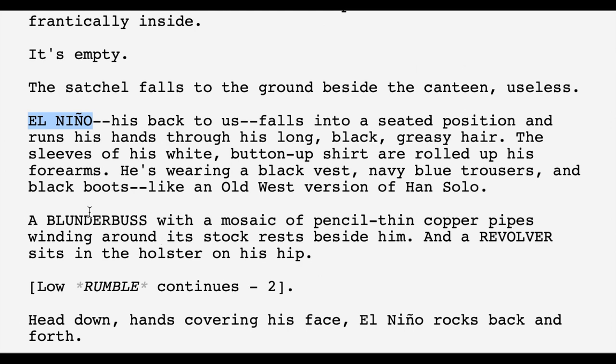And then it goes on to describe two weapons that he, in this case, but again, will be she, has. And that's a blunderbuss. You'll notice a mosaic of pencil-thin copper pipes winding around its stock. And you'll notice that he has a revolver as well. So why have I described these things? In the future, I will describe a rifle that this character uses, and the rifle has a very steampunk type of scope to it. It's because these are items that need to be paid attention to. These are items that will be used by the character, and therefore we want to draw attention to those items.